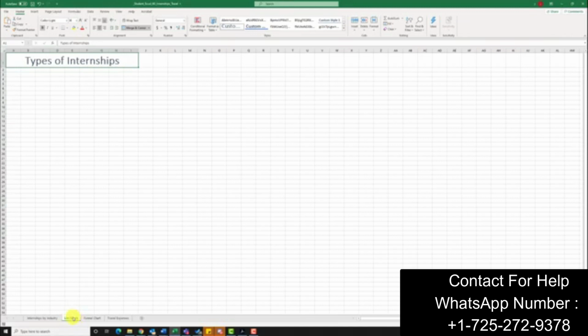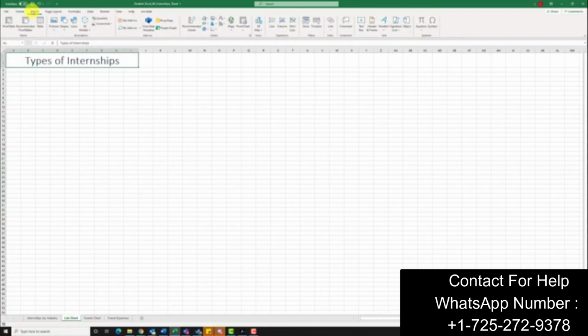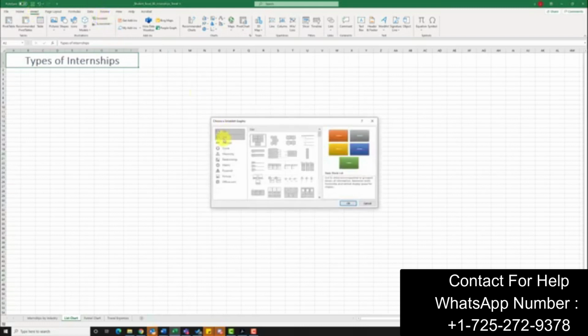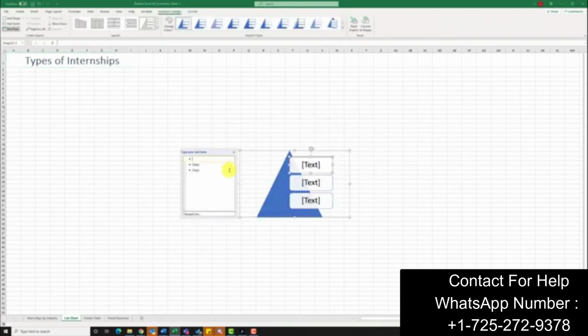We want to insert a SmartArt graphic using the pyramid list style. So I'm going to come up here to my insert tab, under SmartArt, under list, I'm going to click on list, and I'm going to find the one that looks like a pyramid, which is this one right here, pyramid list. I'm going to click on it and hit OK. We can close this little sidebar here, and we want to move this SmartArt so that the top corner is inside of cell A3.